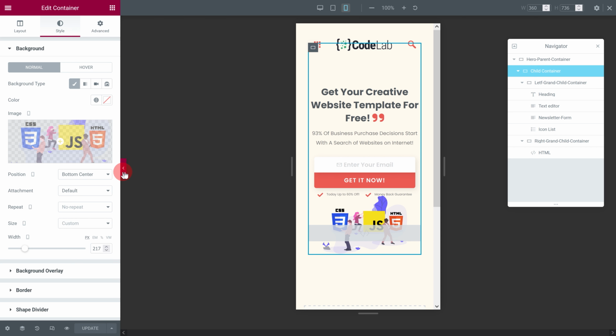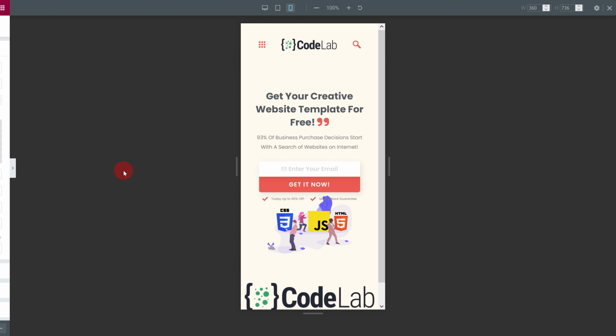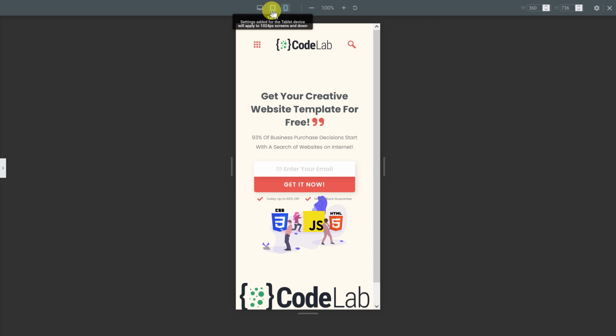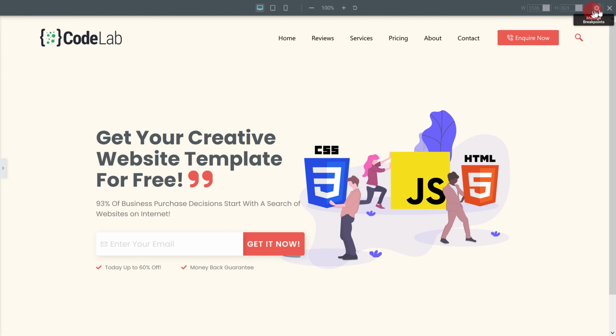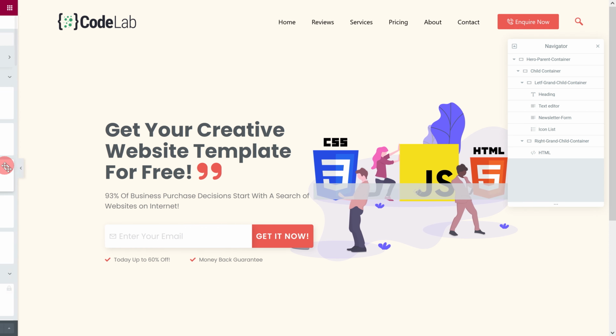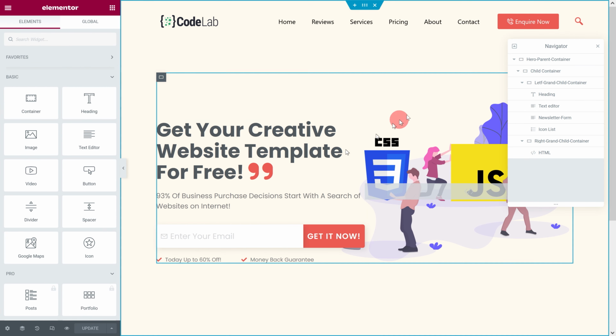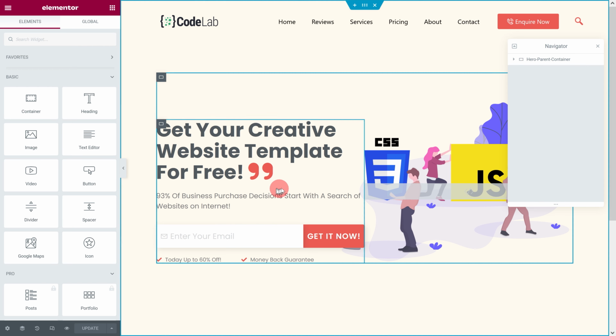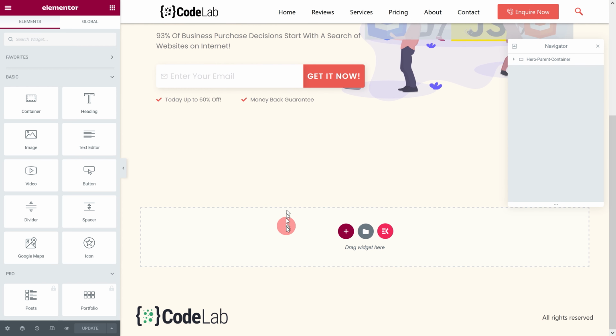By the way, these setting values are not hard and fast rules, you can change them as needed. Now you can see that we have successfully created the hero section. Next, let's create the testimonial section, or you can say the review section of our Elementor landing page. To do so, insert a container below the hero section.